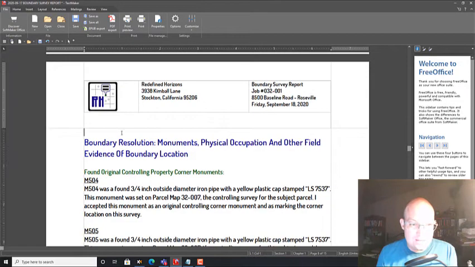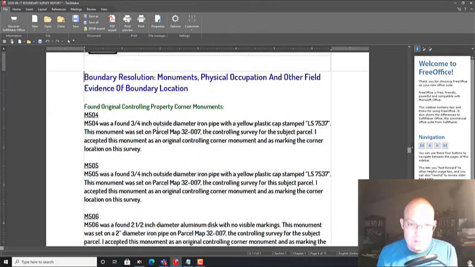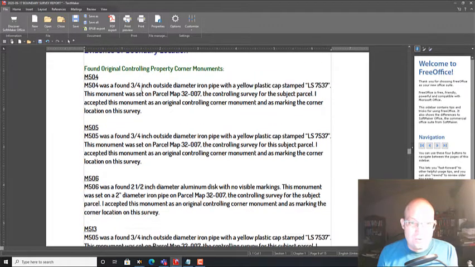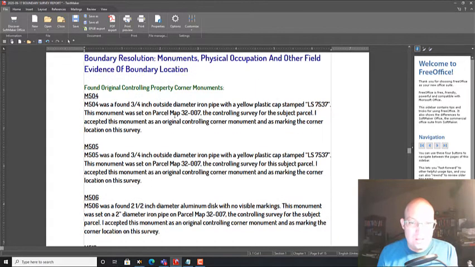The next section I do is the evidence and the evaluation of evidence from the field surveys and the boundary resolution. I start with monuments. I walk through each monument on the survey and say what was found and whether or not I accepted it as the corner on the source document or the referring map. It could be a deed, I guess, the source document or source map.